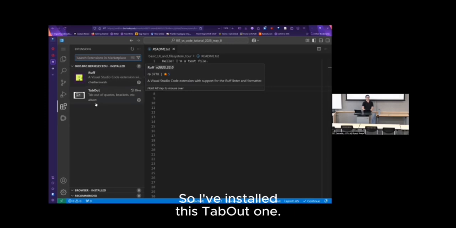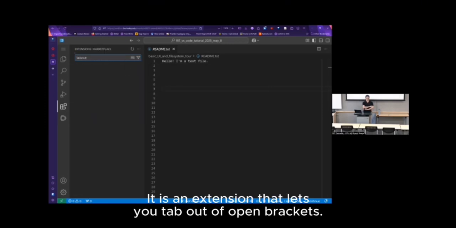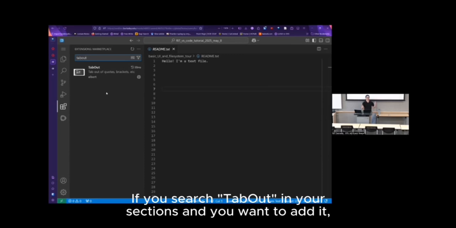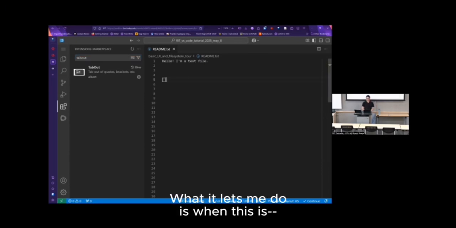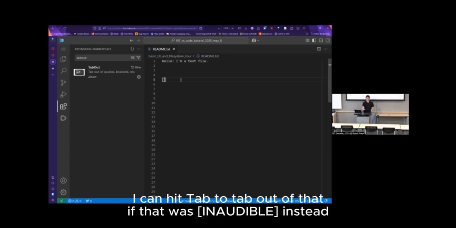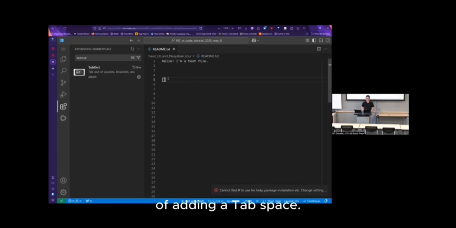So I've installed this Tab Out one. It is an extension. If you search Tab Out in your extensions and you want to add it, you can just install it. It's a quick thing. It shouldn't even require a reload. What it lets me do is, when I have pairs of brackets like this, I can hit tab to tab out of that, instead of adding a tab space.